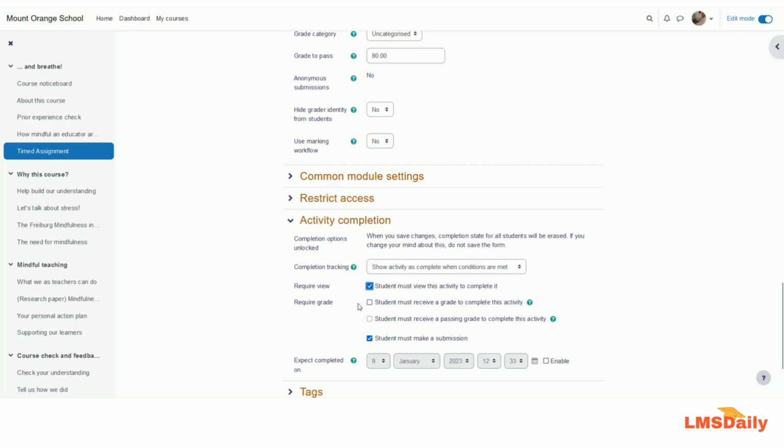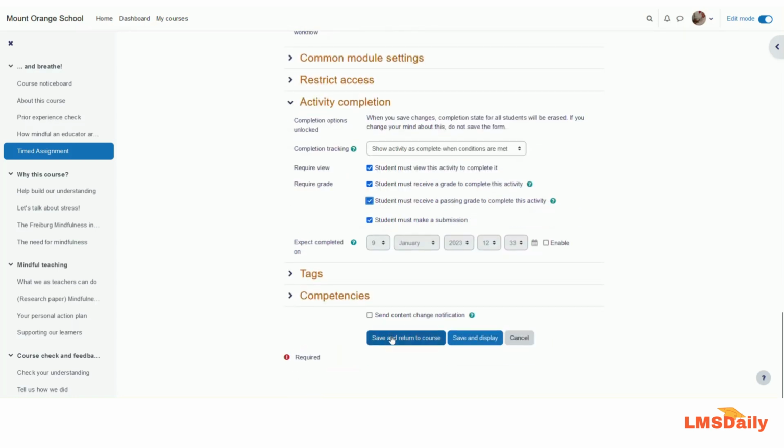Next, I need to check this: student must receive a grade to complete this activity. Before that, you cannot check this: student must receive a passing grade to complete this activity. So first, let us check this one and then check this one. What essentially it will do is show the activity as complete whenever a student receives a passing grade. So this is exactly what we want. Once you check this box, just click save and return to course.